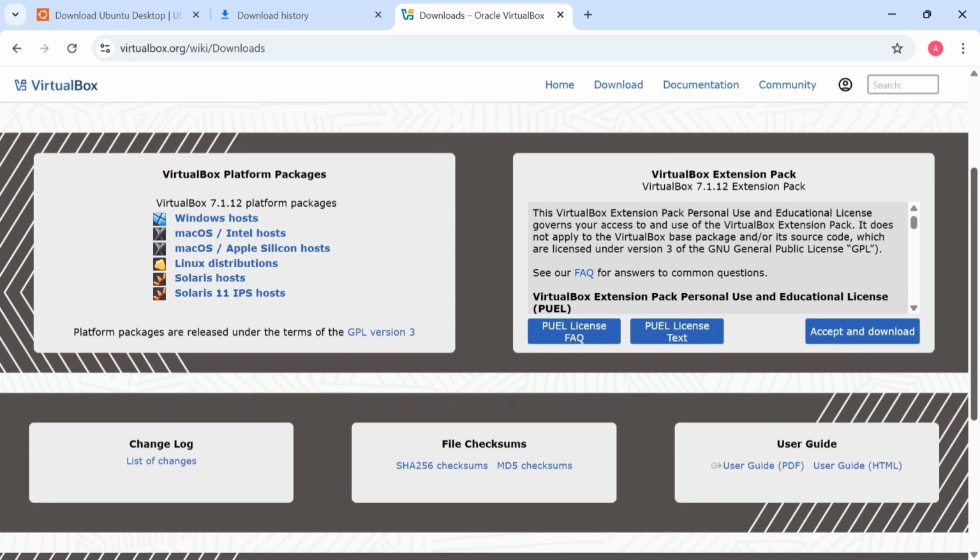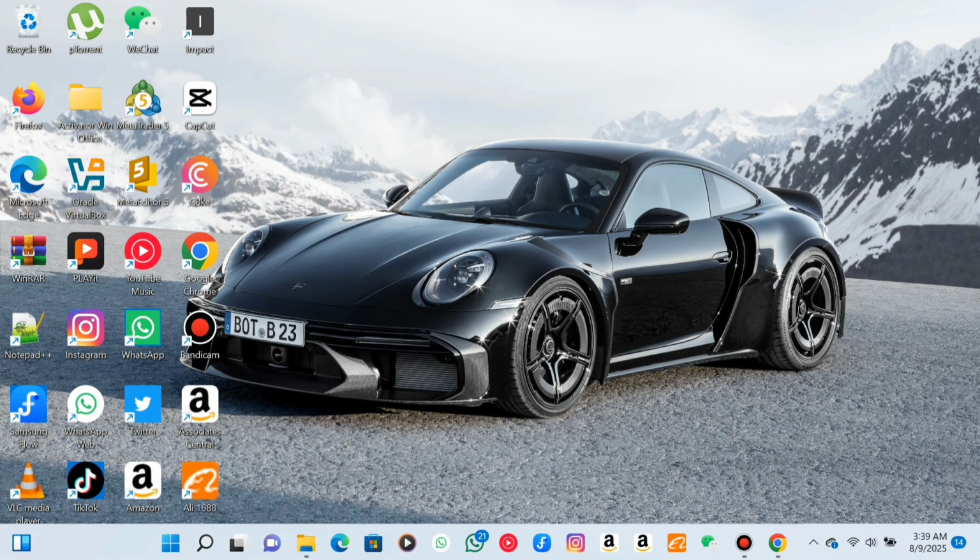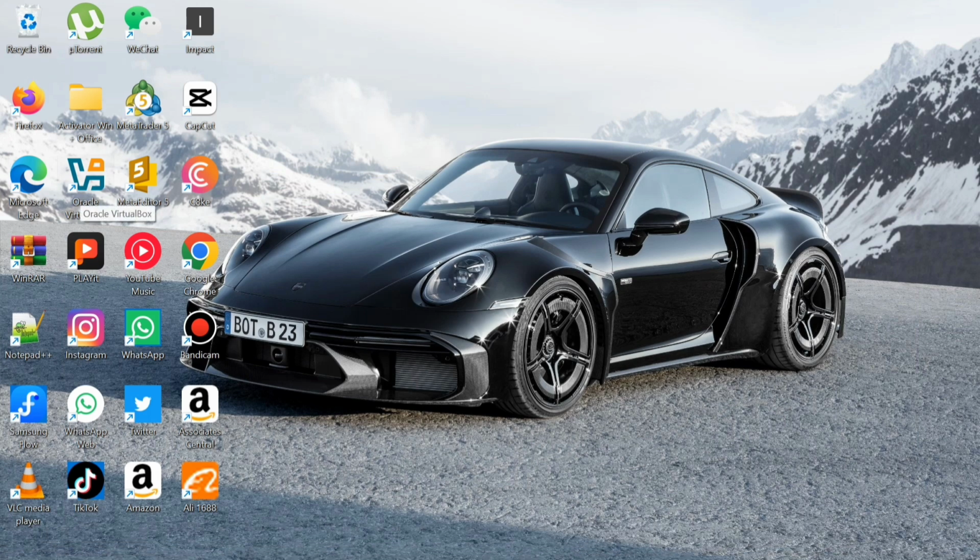On the website, you're going to click on download and it should bring you to this page where there are different VirtualBox packages for you to download. If you're using Windows, you're going to be downloading the Windows host. If you're using macOS, you download the macOS host. You're going to download the VirtualBox package and you also download the extension pack. After downloading both packages, you're going to install both VirtualBox and its extension pack.